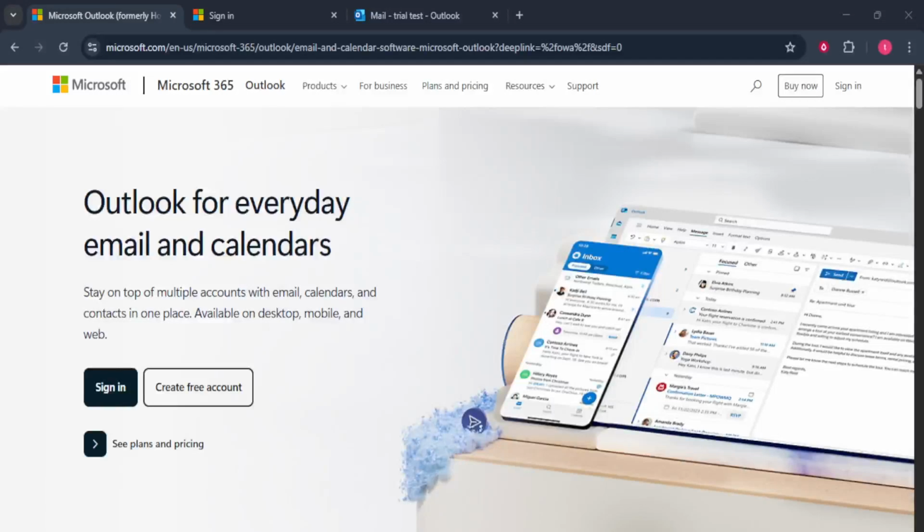In today's video, I'm going to teach you how to turn off the focused inbox in Microsoft Outlook. Now, this is a handy feature for those who like to see all emails at once rather than having them sorted automatically. It's very easy to switch off and we'll walk through the entire process together.